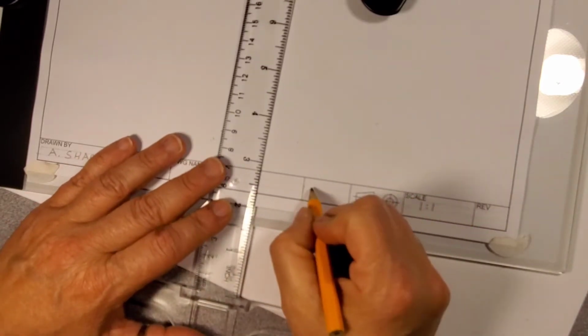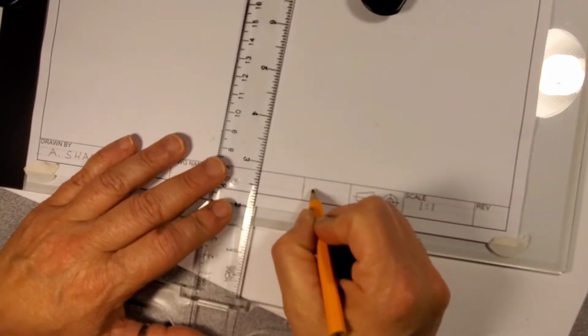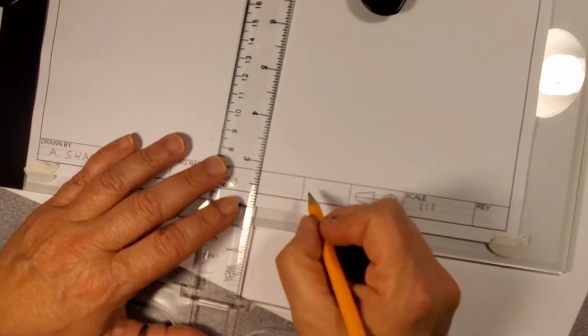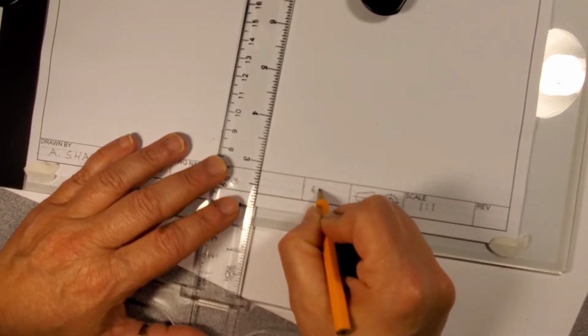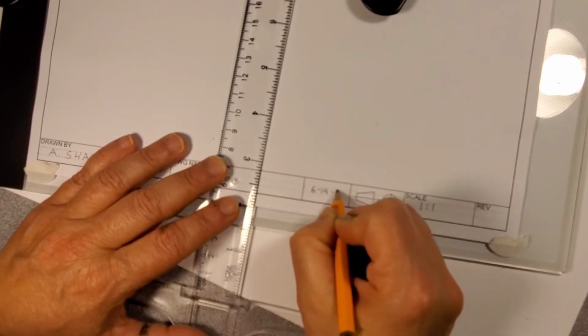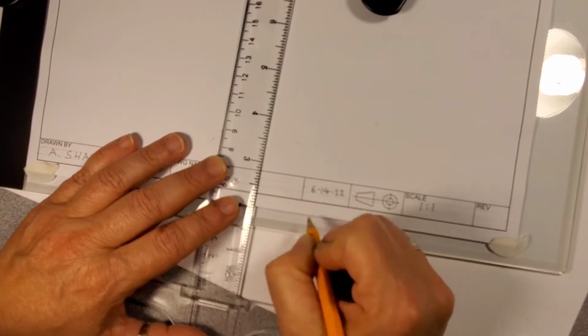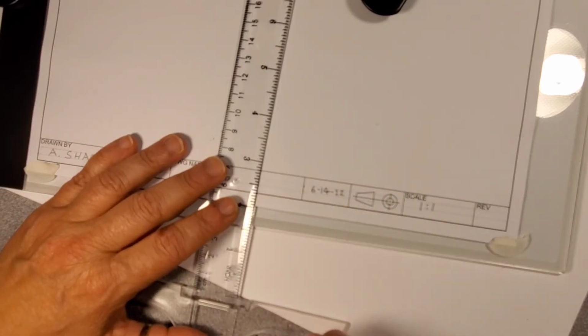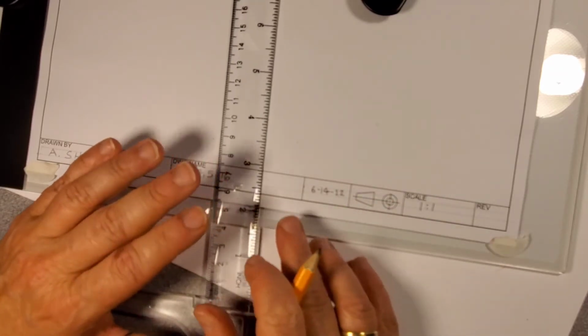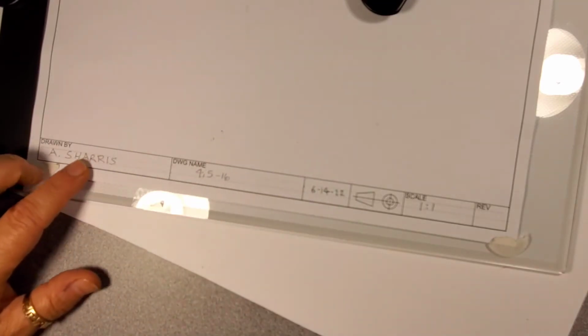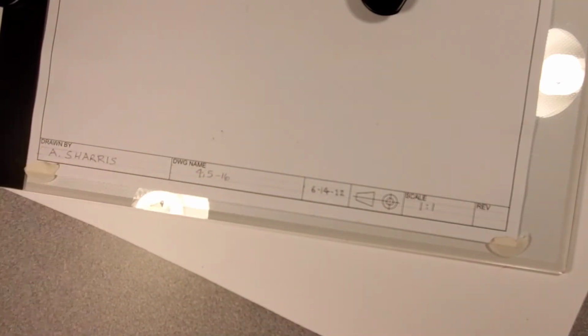Okay, and then today's date, which is what, the 14th? What's today, guys? 6/14/22. Just write neatly, that's all I ask. All caps. No lowercase for this one, okay, guys? All caps. No lowercase.